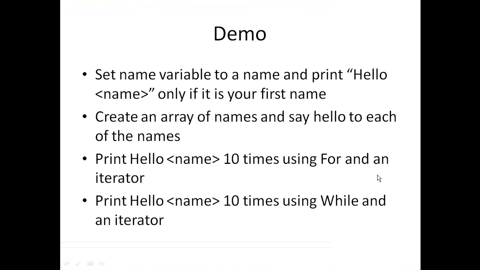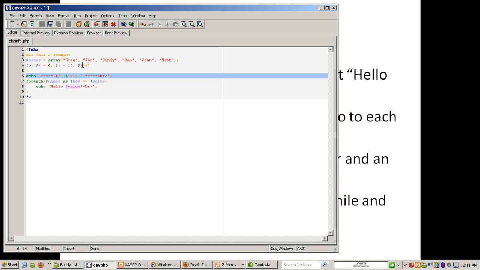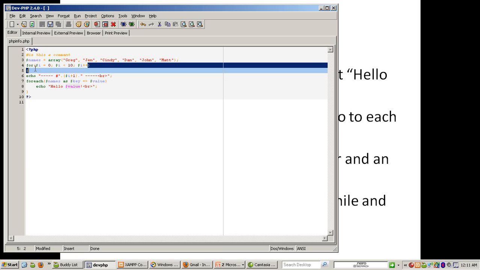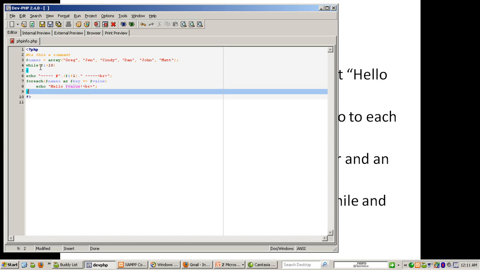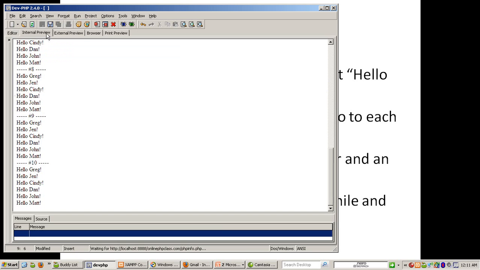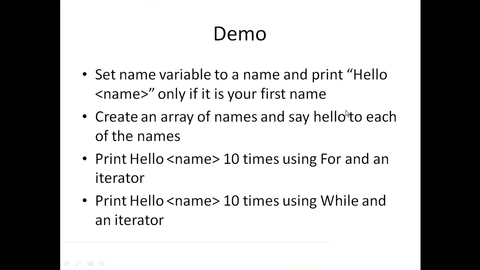Print hello name 10 times using while and an iterator. Alright, so how do we change this to while? Now that'll go on indefinitely unless inside your while loop, you put an i plus plus semicolon. Okay. Same thing. Alright. And that is the demo.